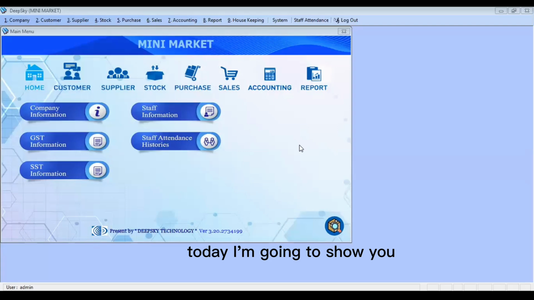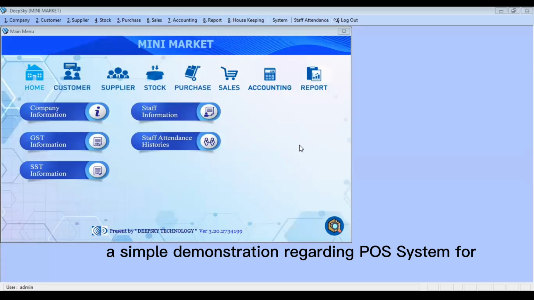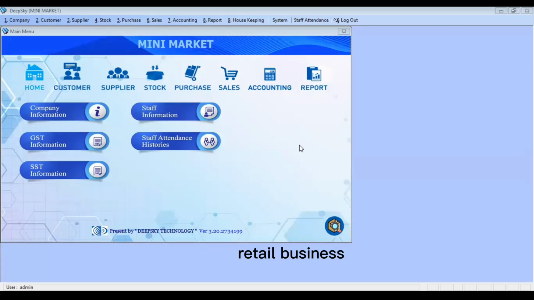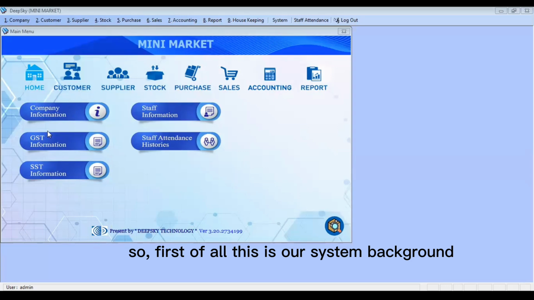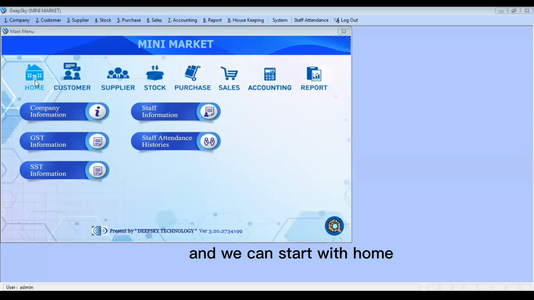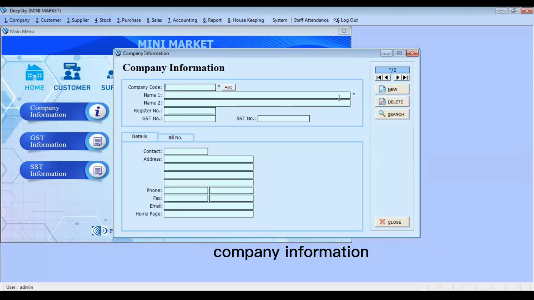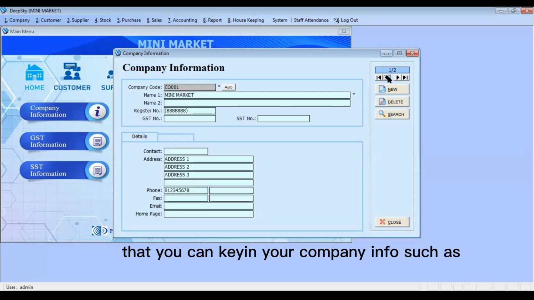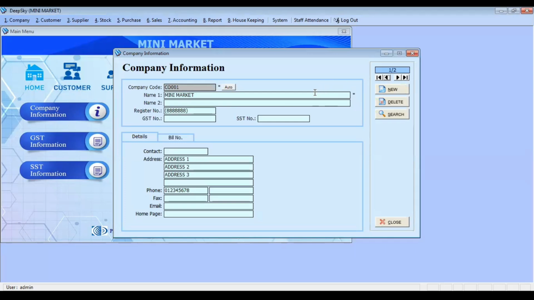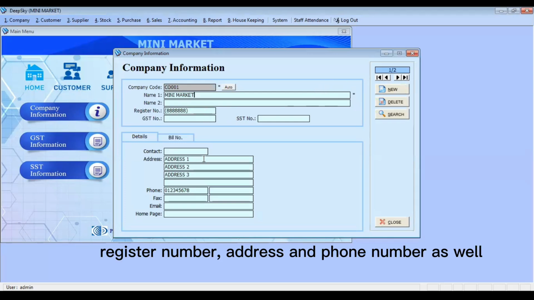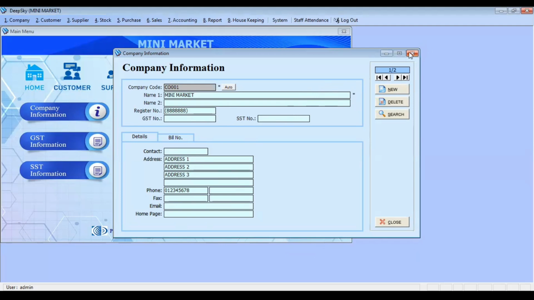Today I'm going to show you a simple demonstration regarding a POS system for retail business. First of all, this is our system menu and we can start with home, company information, where you can key in your company info such as the name, register number, address and phone number as well.